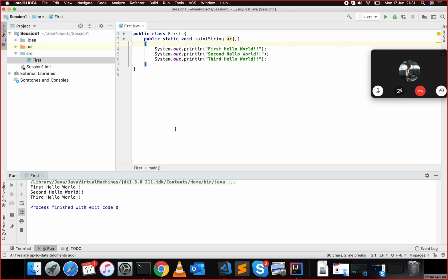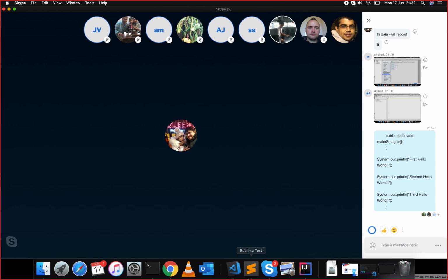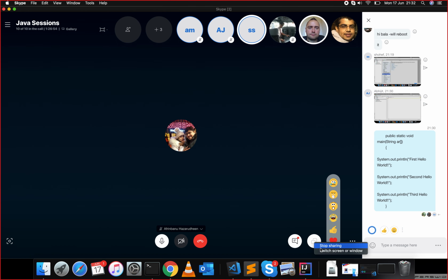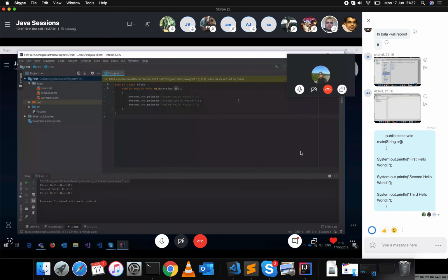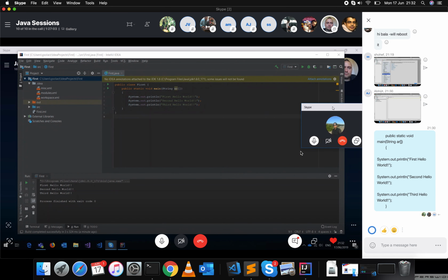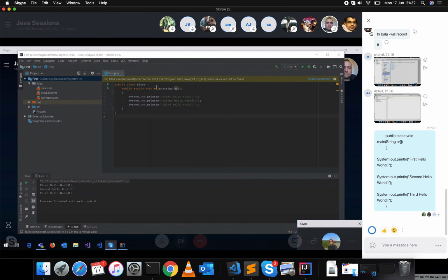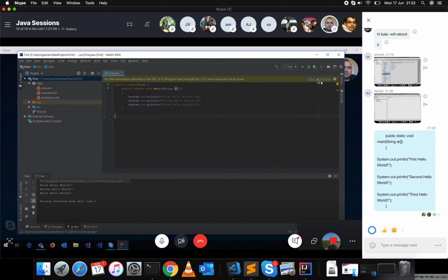Excuse me, Bala, I have a pop-up message showing no IDE annotations attached to the JDK 1.8, and some issues will not be found apparently. Should I share the screen, or can you share yours? I got the same error message. Okay, let's get rid of that. One second. See this one here. Click attach annotations. You see it in the right end, right?